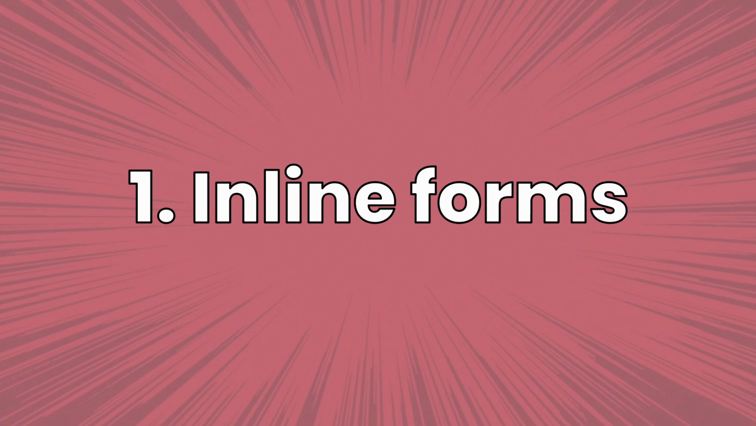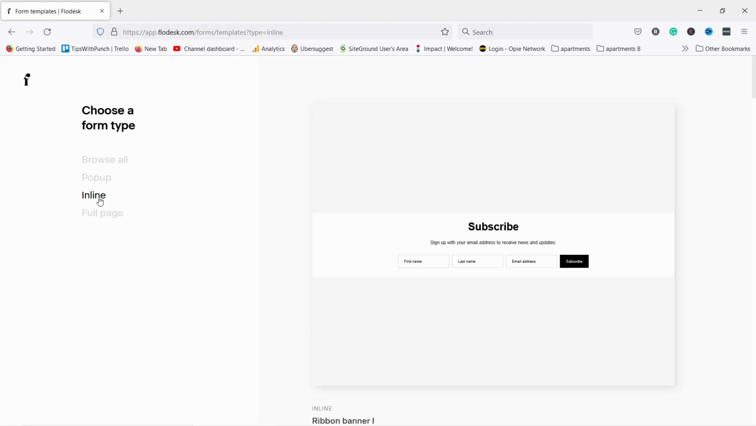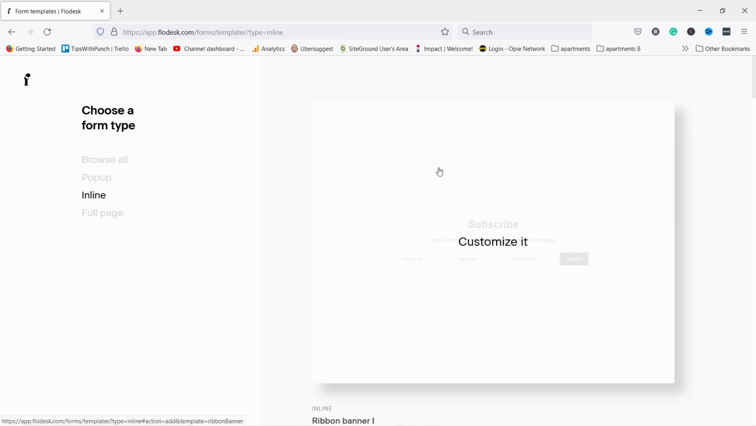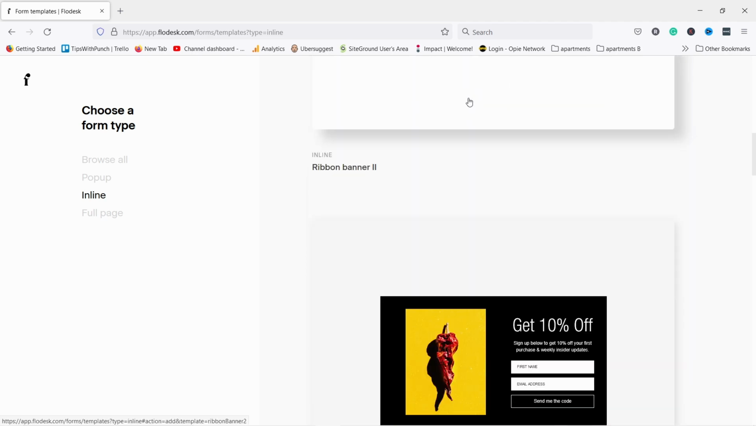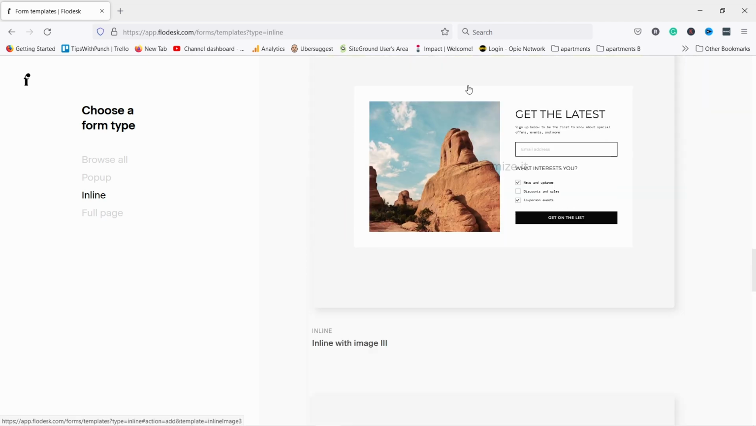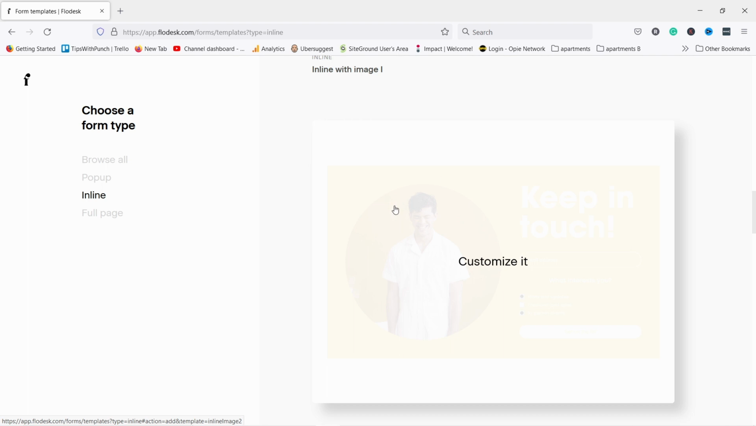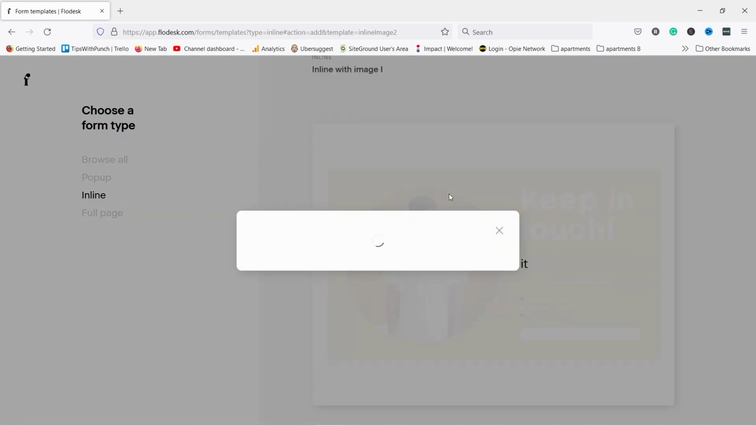But I'm going to start with inline, because that's probably the most used one, or at least it's the easiest to set up in terms of placing that on your website. So if you click inline, you have a few options here. So you scroll down, you can just see which one you like. But let's say I like this template, and I click to customize it.